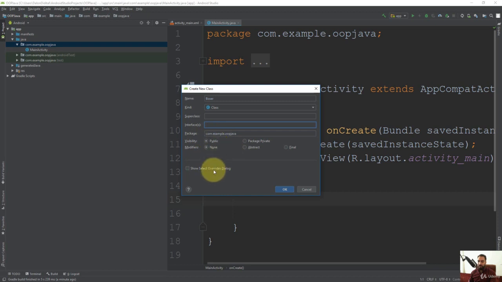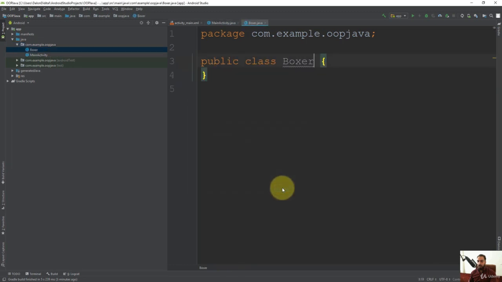And then here it says show select overrides dialog. Do not check this checkbox. Let's leave this setup as default and let's click on OK. Now we have a class and the name of the class is Boxer. Here you can see that inside this package we have the Boxer class. It is public. We have the class keyword and the name of the class.